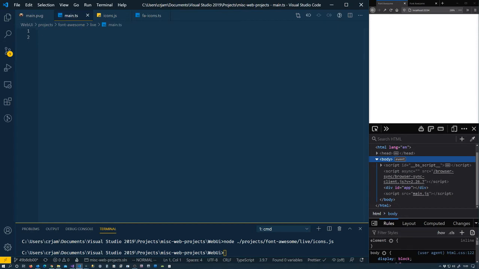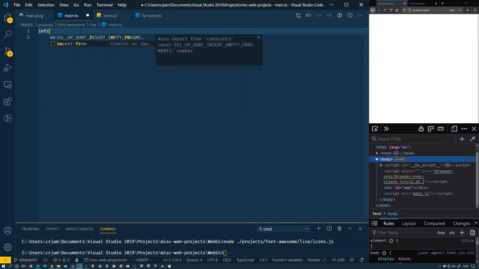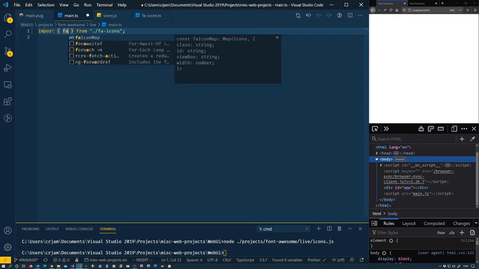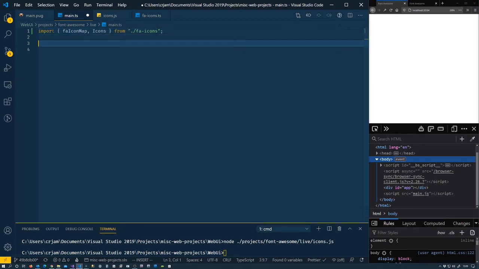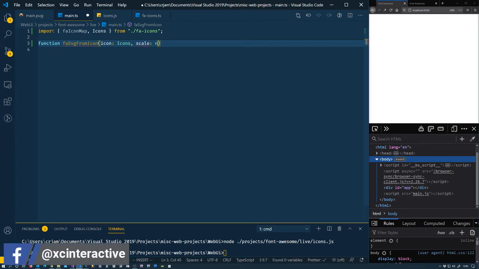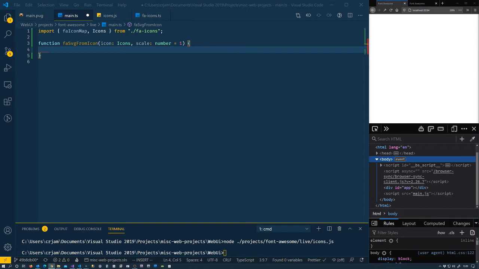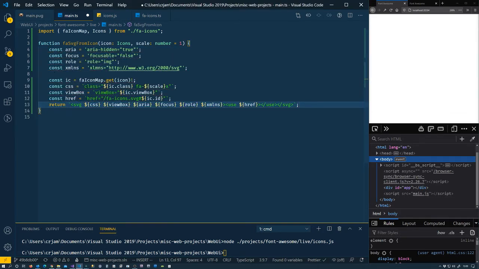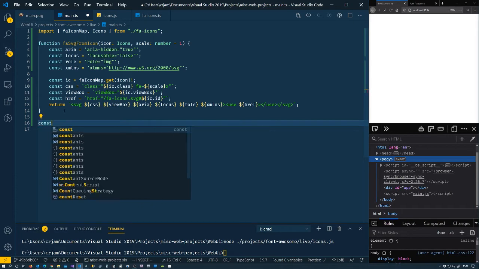And I think from that point we can start to use these a little bit to see how to work them. So import from icons, what we have is the icon map and the enum. So let's create a function which I called FASVG from icon. If you give me the icon, the enum, and a scale, which is a number, which we will default to 1, we can do some stuff with it. That stuff is basically recreating that mix-in that we had in Pug, right? So we have the constant string values. We use our map to get the icon, noticing the exclamation point to say that I know that it's in there. From it, we create the CSS class, we get the view box, and the href.